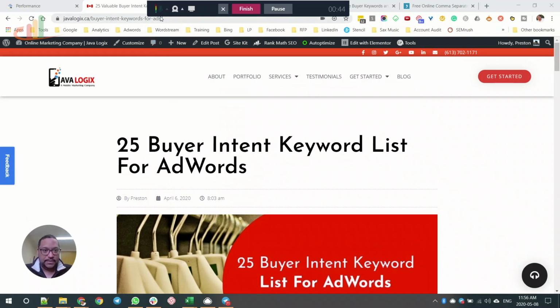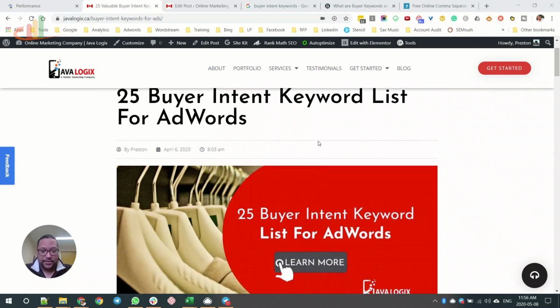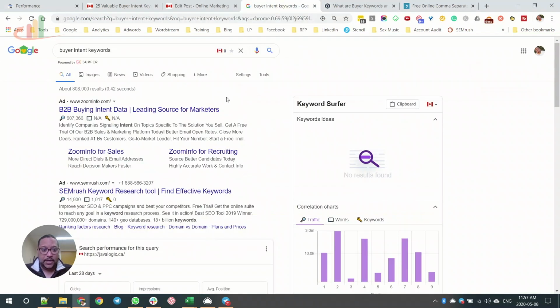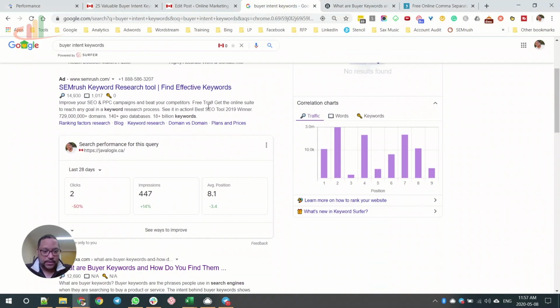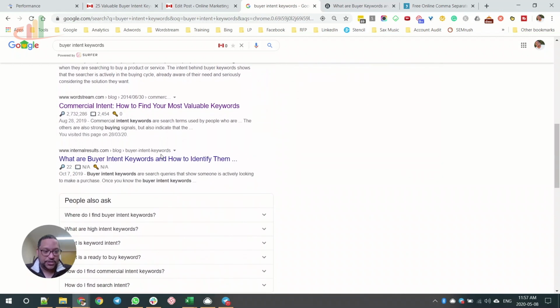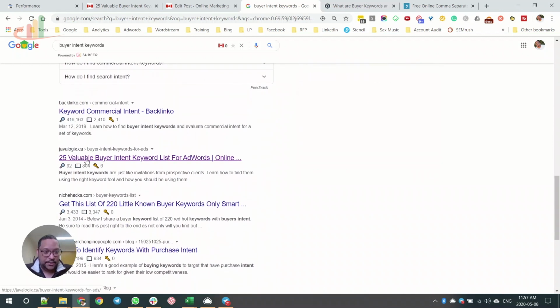So here, what are some of the things that we could do? As you can see, this keyword here is around buyer intent keywords. It's a pretty solid term to be showing up for. When I take a look on Google, when I type that term in, Google tells me overall I'm in position 8, so I'm on page 1, so pretty solid. I've got 2 clicks so far out of almost 450 impressions, and you can see I'm right down here in the search results for this particular term, right?